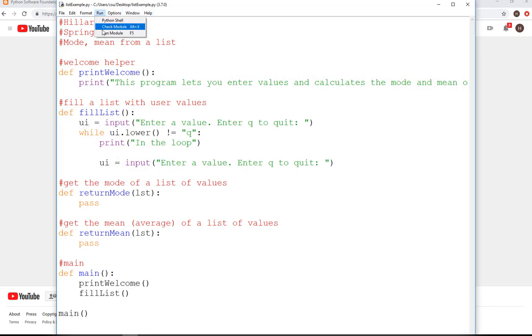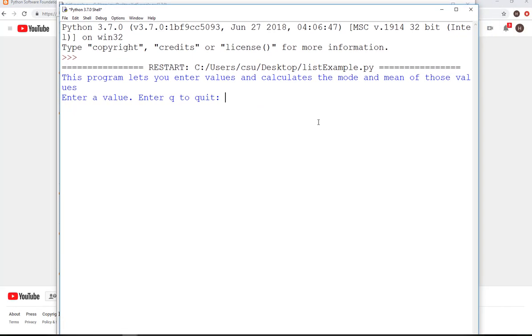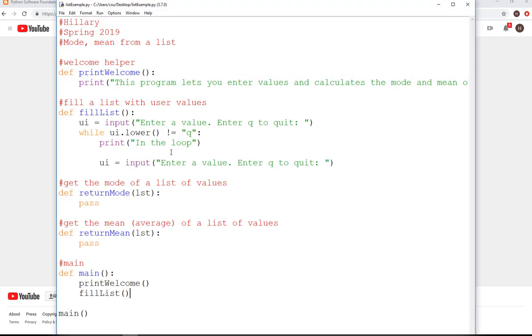We've got to double check one more thing. We wanted to allow them to also enter a capital Q. That will work. All right, so our loop is working. Our loop will let them quit when they enter lowercase or capital Q.